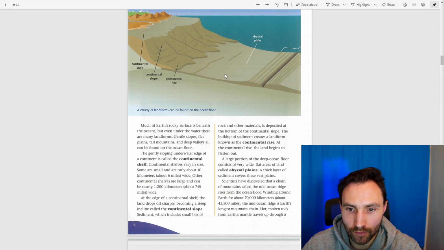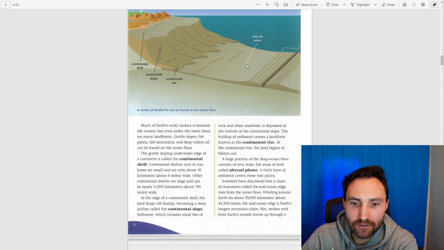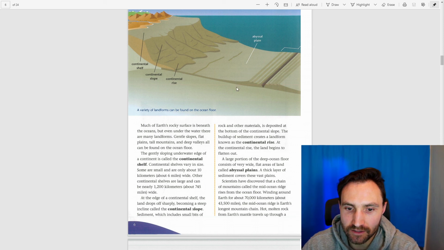A large portion of the deep ocean floor consists of very wide, flat areas of land called the abyssal plains. So what does the abyssal plain look like? It's surrounded by a hill or a mountain, and it's flat. Those that are saying it looks like a valley, good job. A thick layer of sediment covers these vast plains.